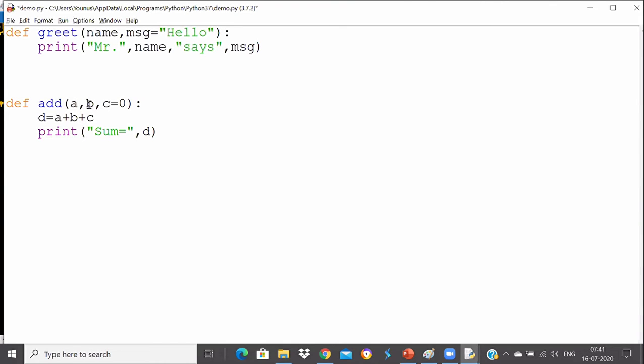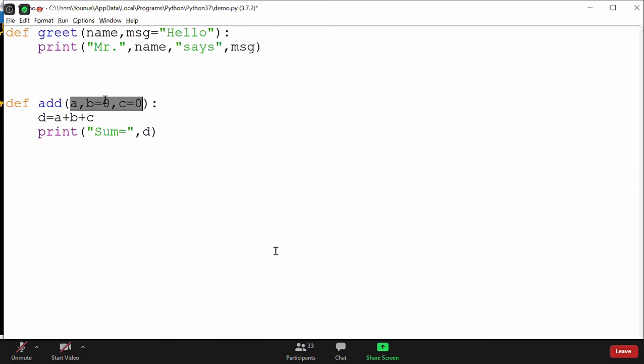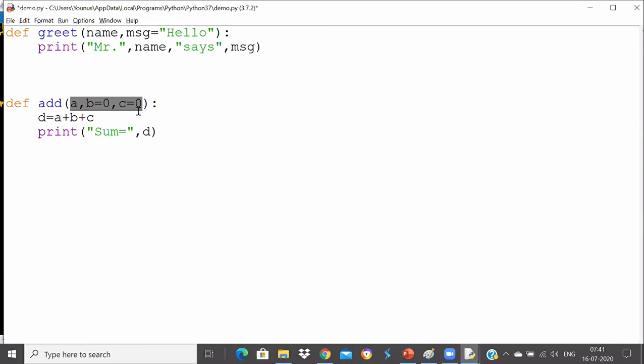Either have all as default, or the last ones as default. That's true, Udit. Either you have all of them to be default or 2 of them to be default, but they should be at the end. Whatever default values you give should be at the end. Like I can give B and C as 0, no problem. This will work: when I pass 1 argument, it will go to A. When I pass 2 arguments, it will go to A and B. When I pass 3 arguments, it will go to A, B and C. So that way it will work.